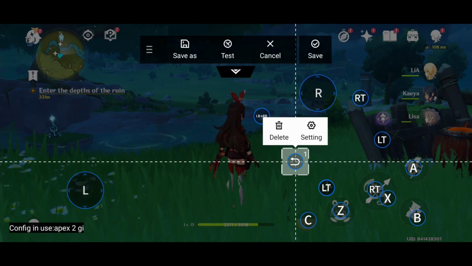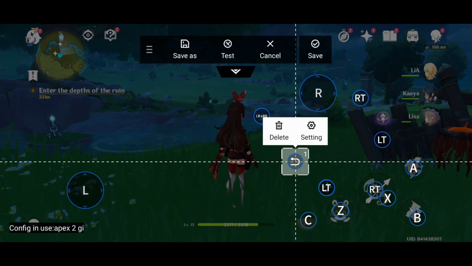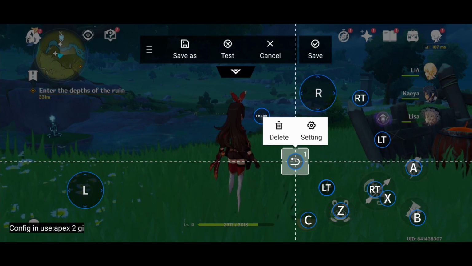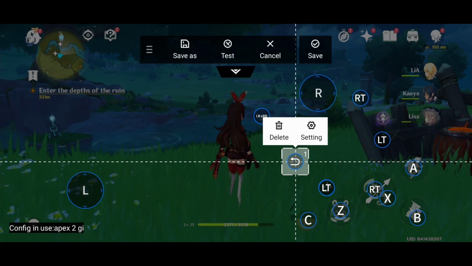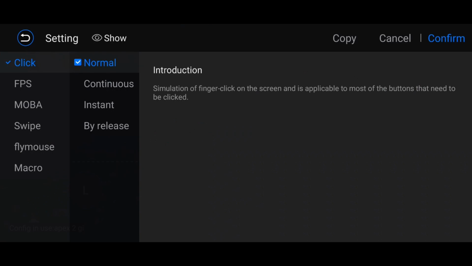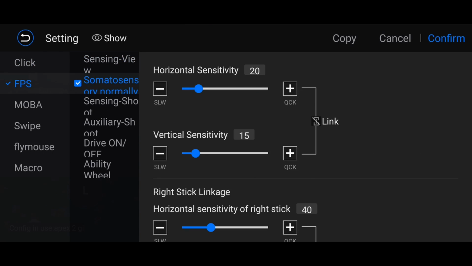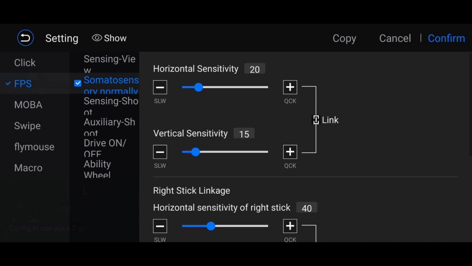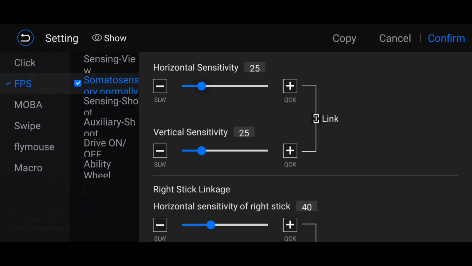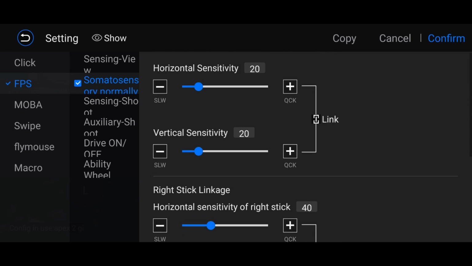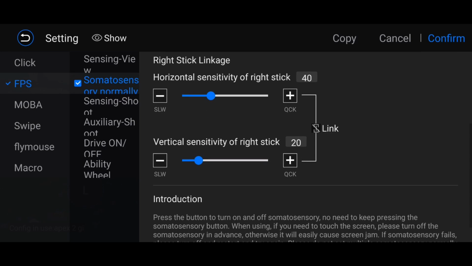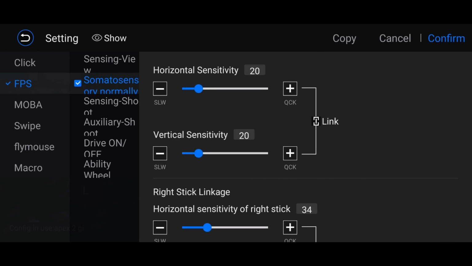If it's not the same feature, I highly suggest that you don't overlap it if you're experiencing conflict. So open this and choose FPS and somatosensory normally. This is the sensitivity for motion sensor, and this is the sensitivity for right stick. Let's take a look. Right stick. So confirm, save.